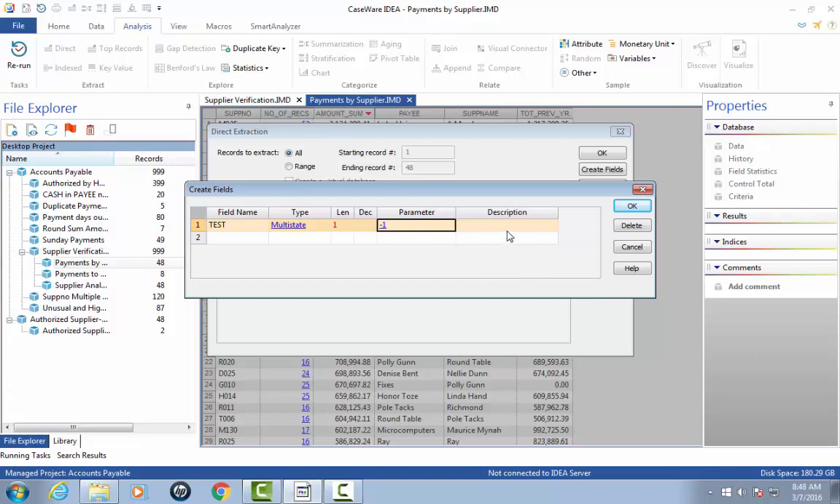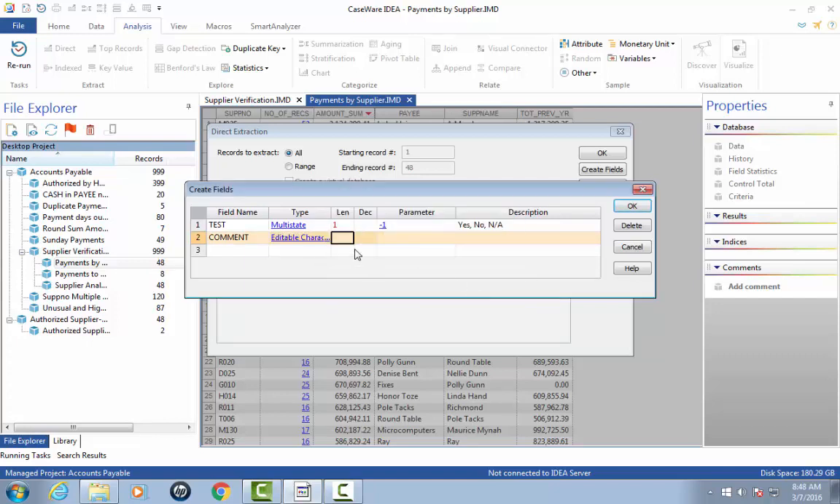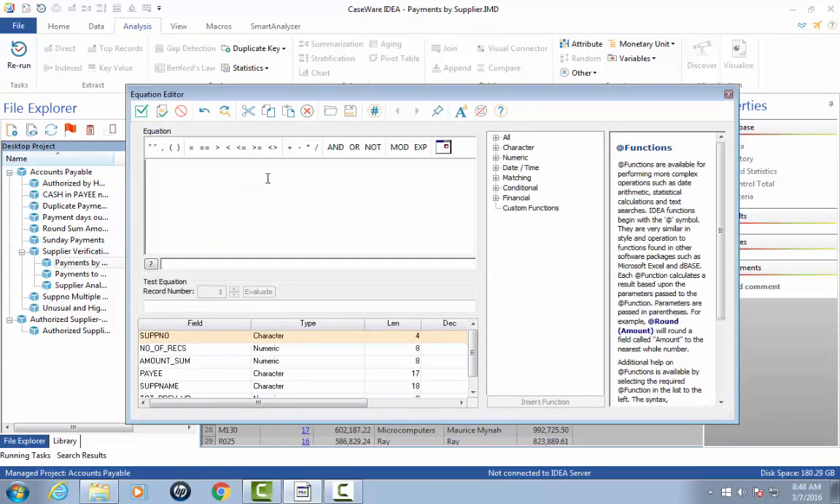The description will be yes, no, or not applicable, NA. The second field is going to be called comment. And this type will be editable character with a length of 100. This is where we can put in our own comments. The parameter is going to be the quote marks.